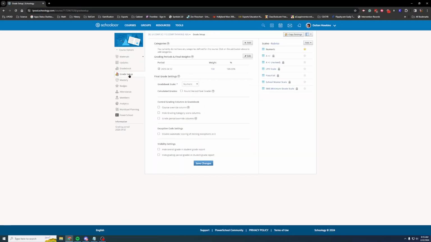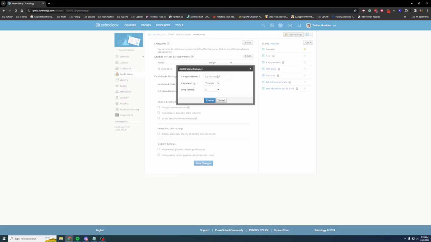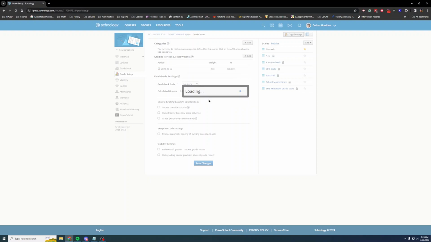I then need to provide the different categories that I'm going to have in my grades. Under Categories, I'm going to go to Add, and I'm going to start providing a category name. For example, I might say Assessments. You're going to want to keep calculated by as total points. Do not choose percent. If you do use the drop lowest feature, you can set that at this point, or you can do that at a later time. You're then going to click the Create button.